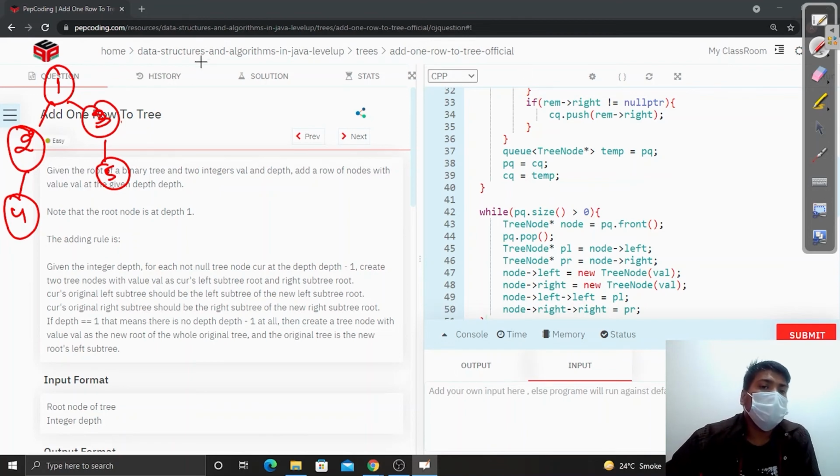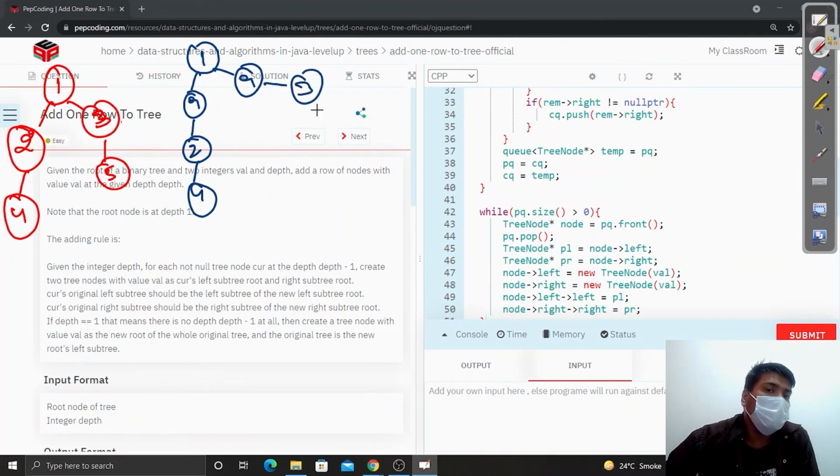Okay, that means 1, this is level 2, right? So we'll add 9 here, 9 here, and the previous tree will be restored. That means 2 here, 4 here, and null, 3 in the right of it, and 5 in the left of it. Okay, so this is what we will get as the answer.